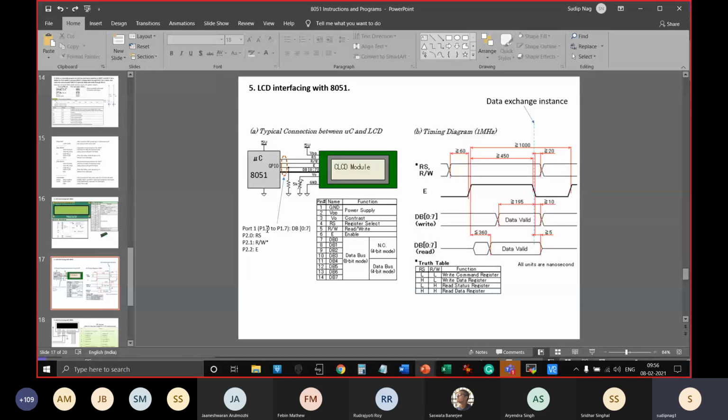Port 1.0 to 1.7, I'm writing LS bit first to match up with this side, DB 0 to 7. Then port 2.0 for RS, 2.1 for read write bar, 2.2 for enable. So this is basically my choice of pins for GPIO connections. I can use other pins also, so there is no restriction.